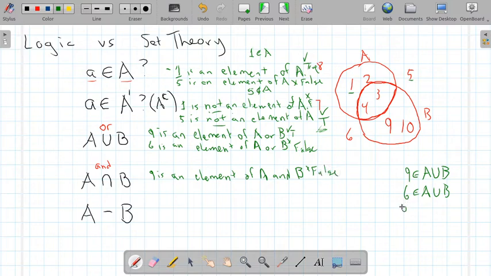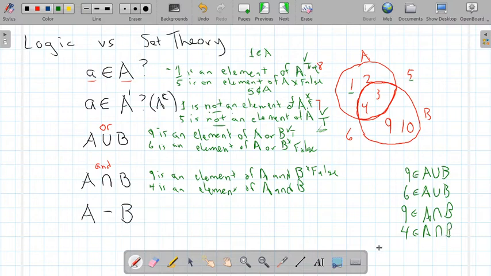How will we write that? 9 is an element of A intersect B, and 4 is an element of A and B. And 4 is in A and 4 is in B. 4 is an element of A and 4 is an element of B. That's the same meaning, and that's true. And we could do the same thing for minus here, the difference.